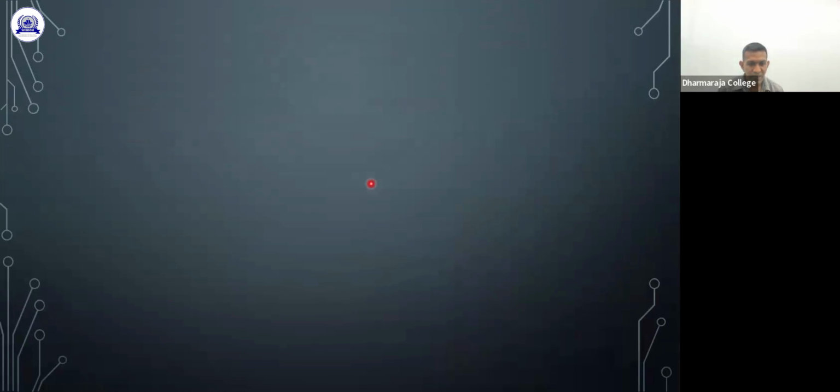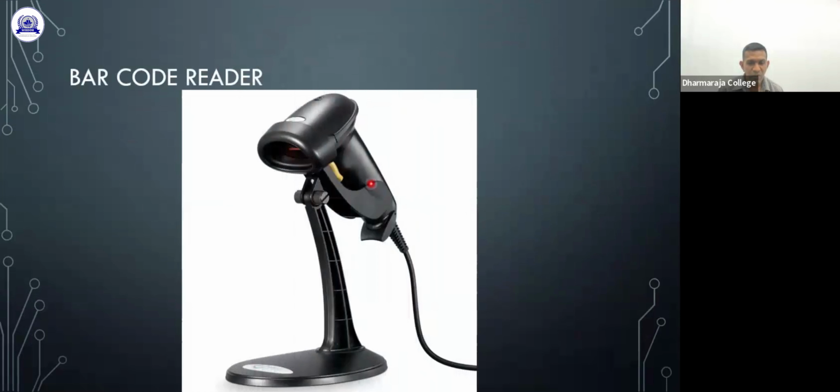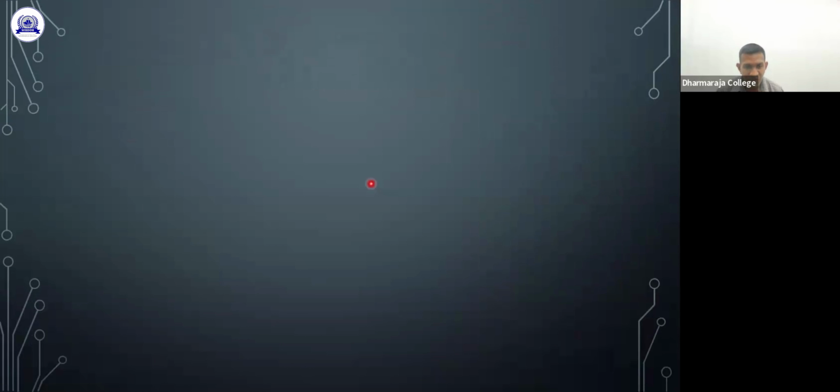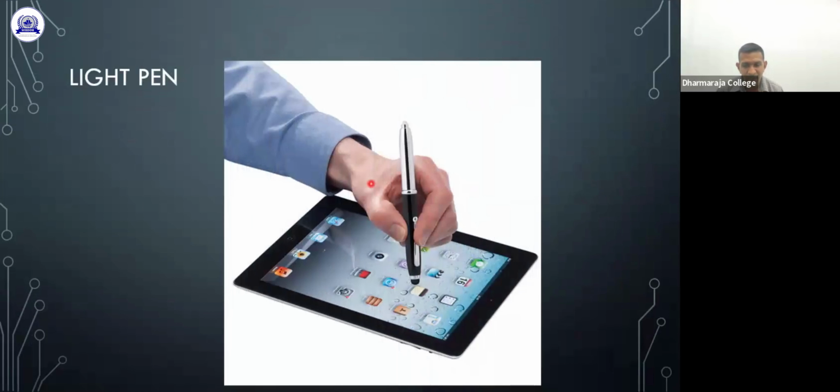We can see another one, the barcode reader. I told you that you can find this one in supermarkets. Especially in supermarkets, you can find this one as well. And this is the light pen. We can draw special kinds of drawings with it. So these are the devices considered as input devices.